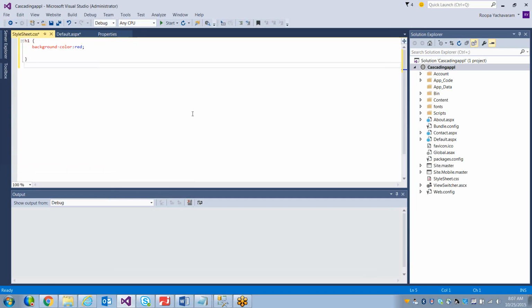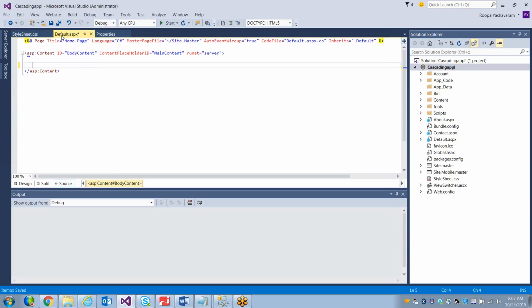File, save, Control S, like that. And for this control, whichever you want to add, red color I have added, right? Come to the default page. Okay, now go to source.